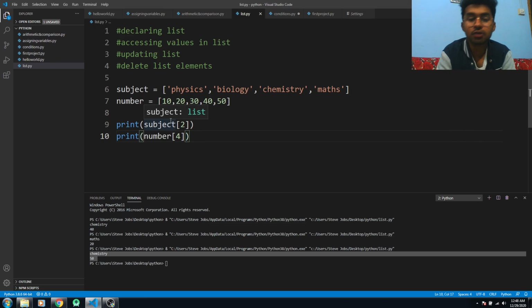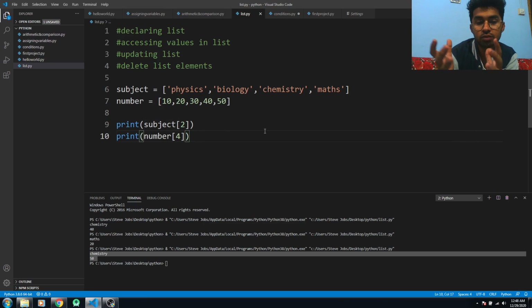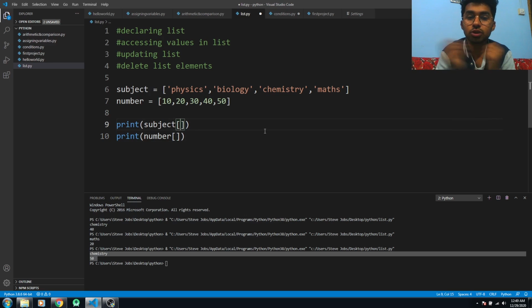What if I want to display a range of values, like from physics to chemistry, and in the second list from 30 to 50? How is that possible? All you need to do is add a colon between the index values of your range. To display the range, write the index value of the first element of that range.